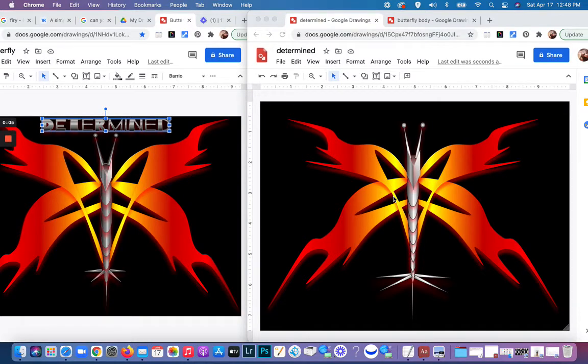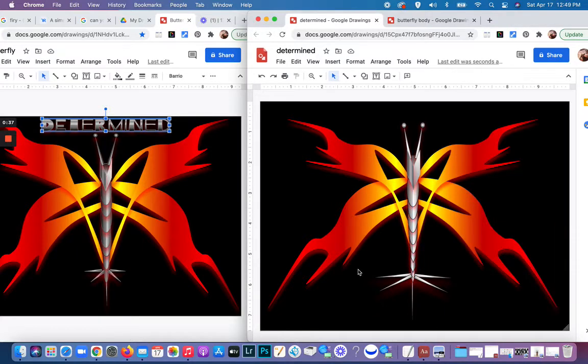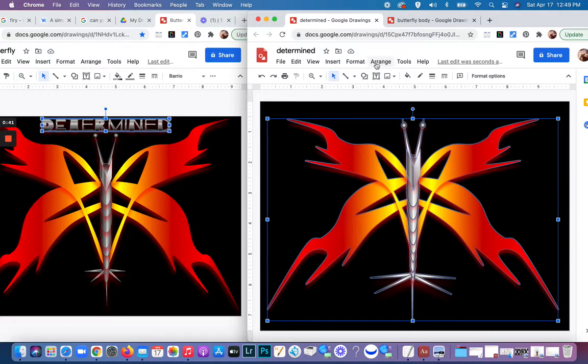This is part 3, and what we're going to do next is add the lettering. To do so, I am going to make my butterfly a little bit smaller, and I'm back on the first one that says determined. I'm going to hit Command plus A, and what we're doing is grouping everything together. So first of all, I have to click on this canvas and hit Command plus A. Now that I've done that, I'm going up to Arrange and I'm going to group everything together.